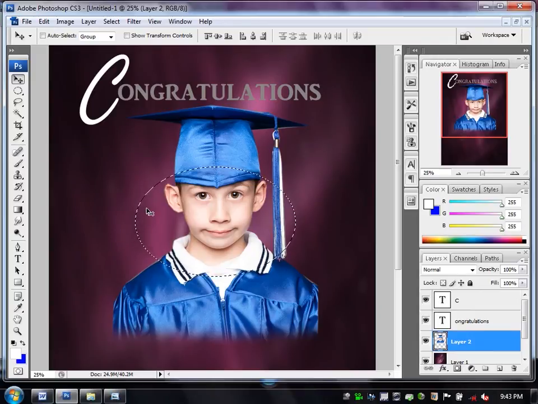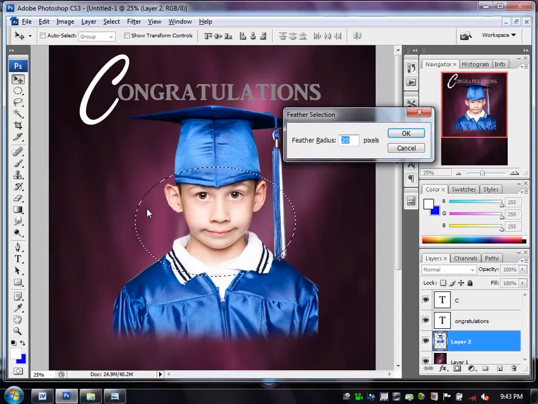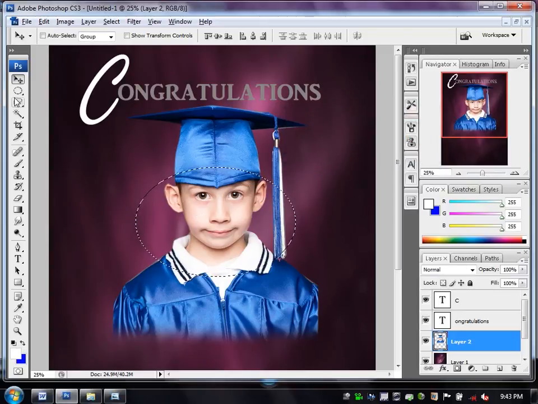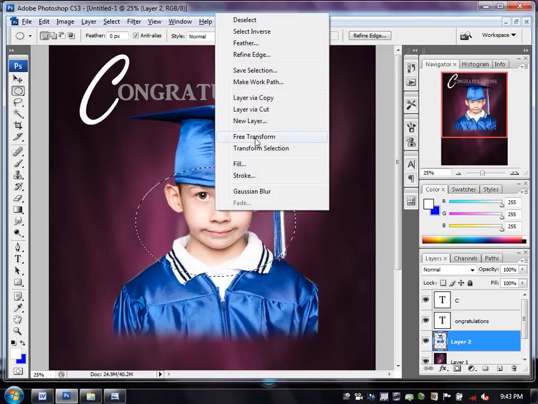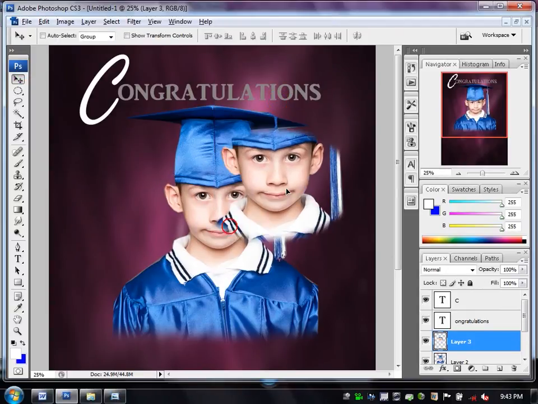So it's Control Alt D. I forgot the menu control. So I just give 20. You can give any number. You click and you right click on this one and say create layer via copy. So I created a new layer via copy.